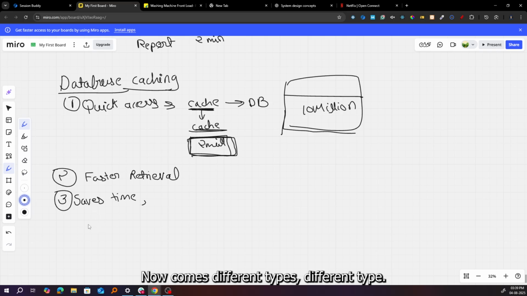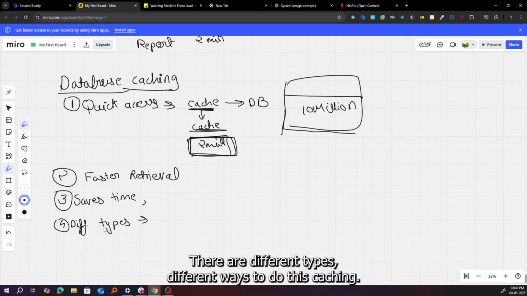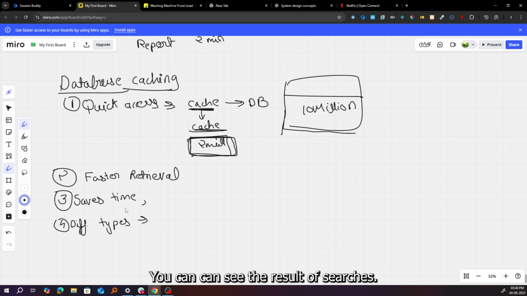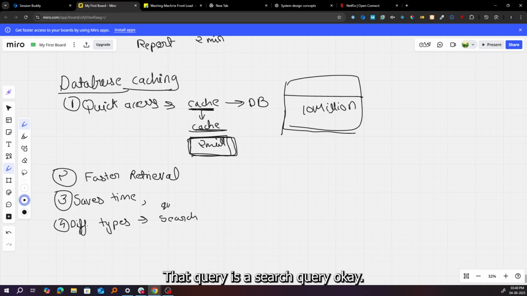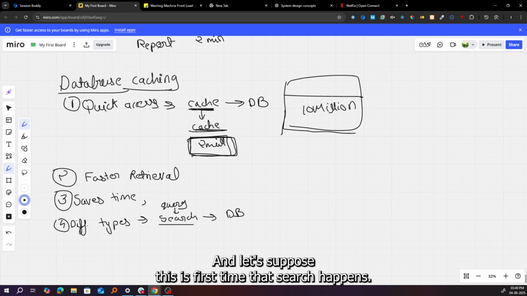Now comes different types. What are the different types? There are different ways to do this caching. You can cache the result of searches. Let's suppose we have searched for something, we have created a query. That query is a search query. So we search for something in the DB, and let's suppose this is the first time that search happens, but the results are the same, right? Results are not changing.